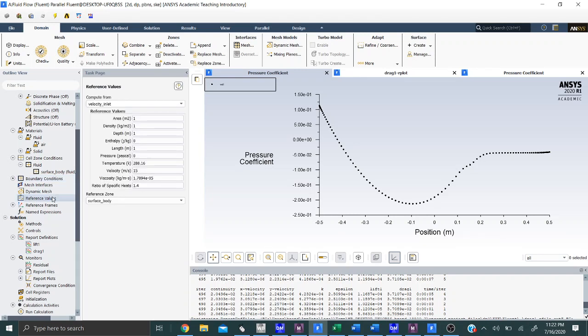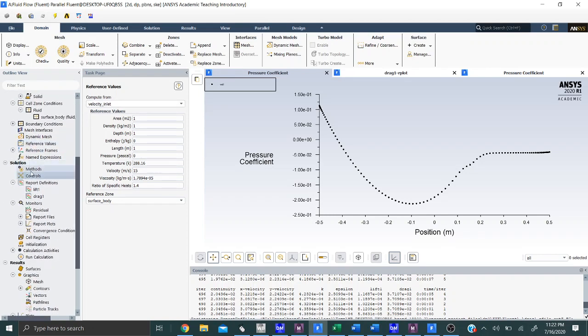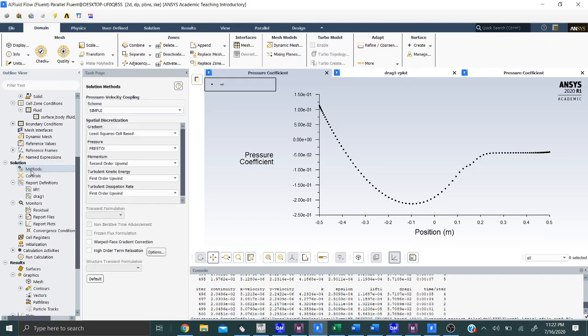Next, we're going to go to the reference values. Your length and depth are 1 meter, so your area is also 1 meter. Those are the only things I changed, and you also want to compute from the velocity inlet. Next, we could go to methods. This is just going to have it converge quicker when you're computing the results. So we set the scheme to simple, pressure to presto, and that is pretty much all we changed here.